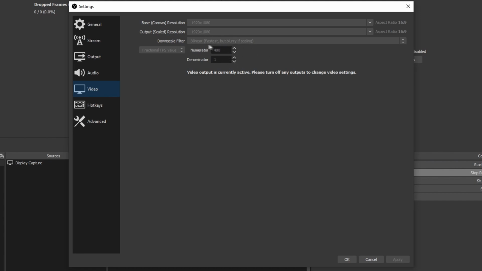This is another important setting, so make sure you set that. And then this is another super important setting. This is fractional FPS value, with numerator at 480 and denominator at 1. But this again is customizable.